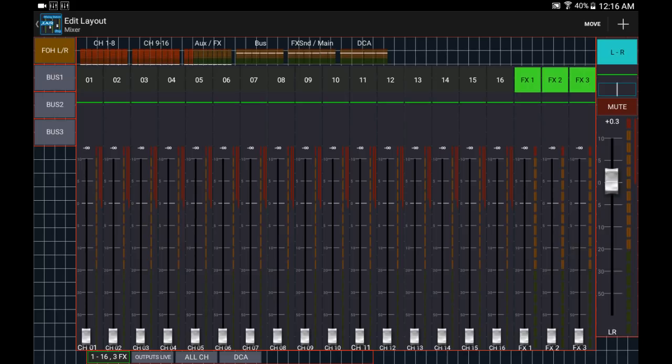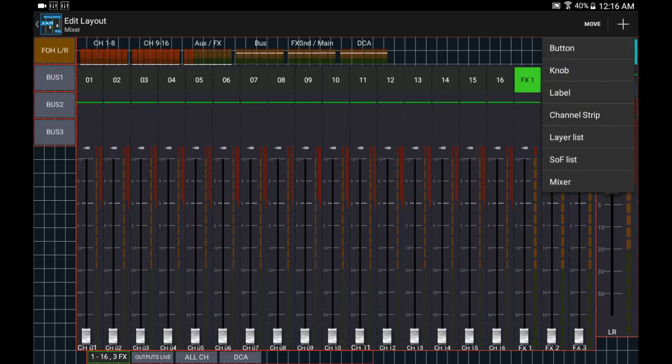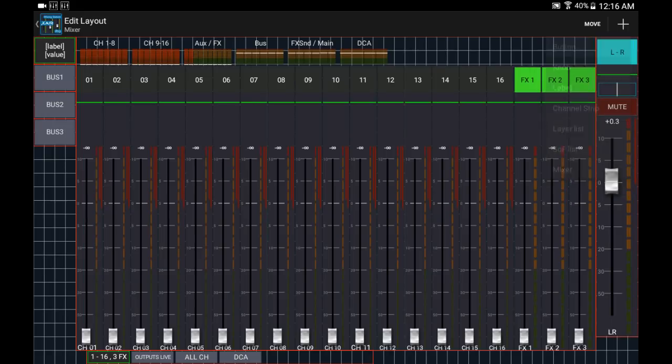Okay, so now I'm going to add another element, and this time I'm going to add a button as well. And it always defaults, it always comes over to this corner over here. So I'm going to move it over to here. All right, I'm going to make it a little smaller.